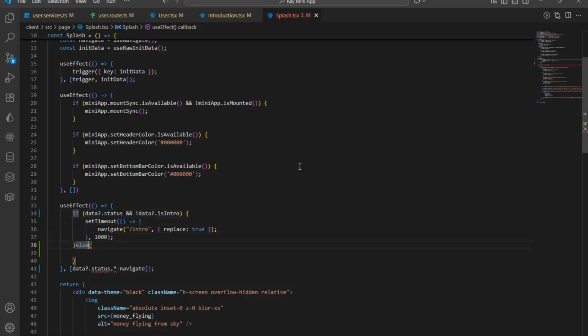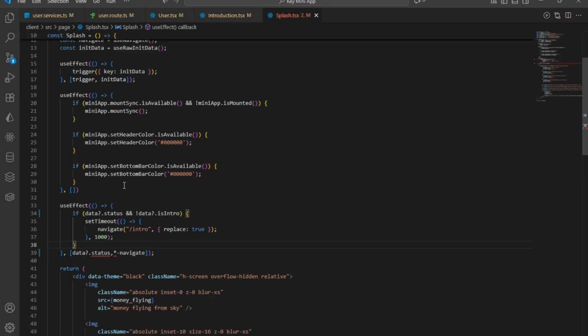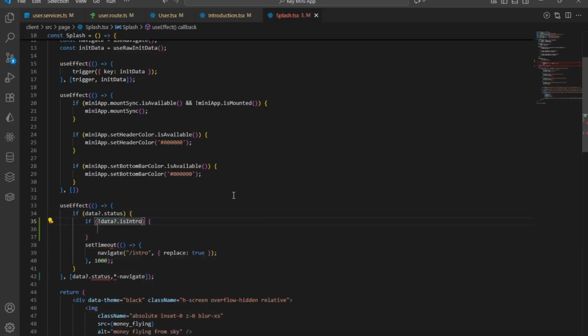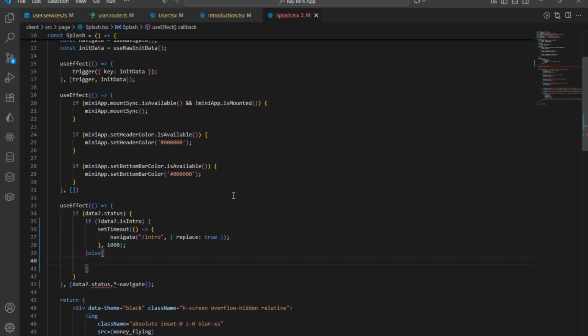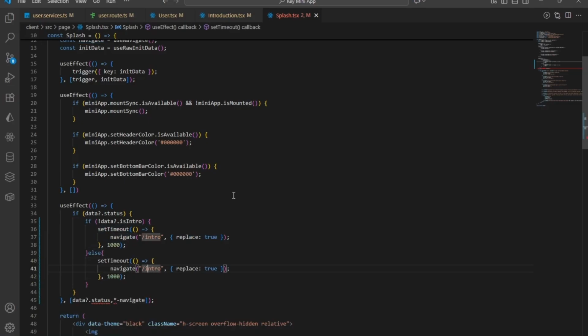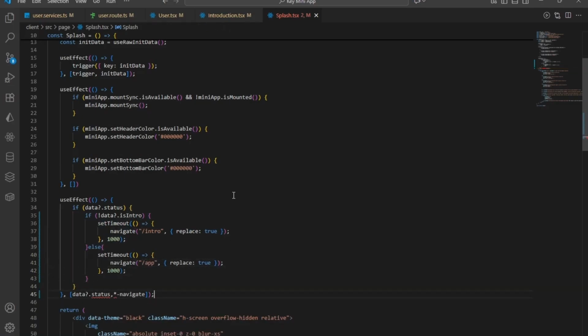In both cases I need the status to be true. Okay, so I can create a separate condition here. If is intro is false, then go here, and if is intro is not false, that is true, then go here, and here I copy and paste, and that will be retrieved on the application page. And here I need navigate as a dependency, and also I need data dot is intro. Okay, so now we are done.